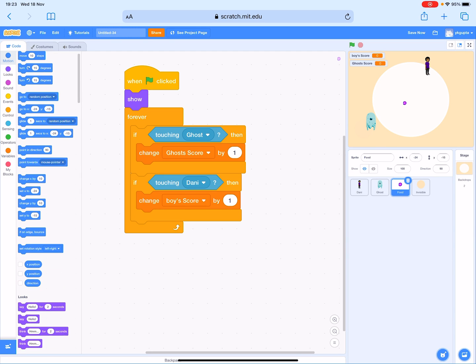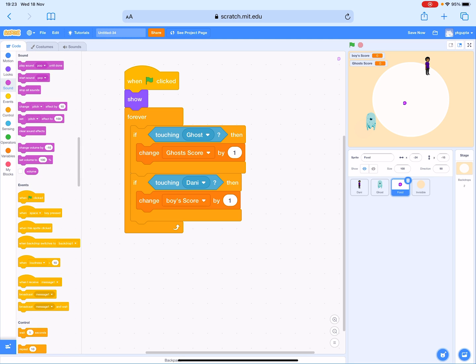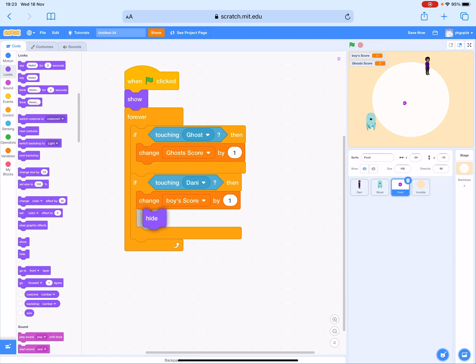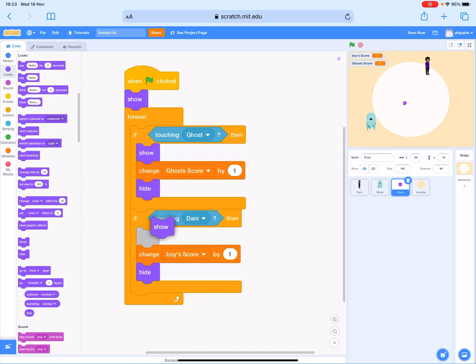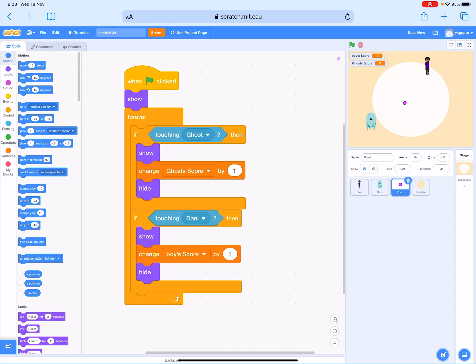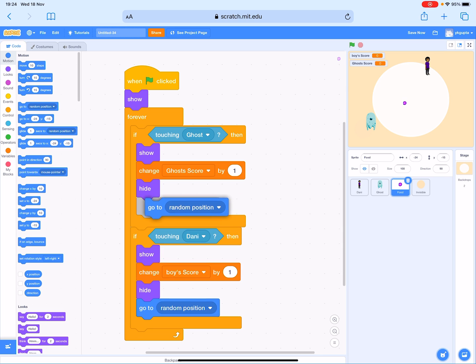And then you would want it to hide. So you put the hiding blocks, and you can put a show block at the front if you want. But it shouldn't show anyway. And then you would want it to hide, and you would want it to go to a random position. So then it would go to a random position, but it wouldn't be seen. So go to random position in both of them.